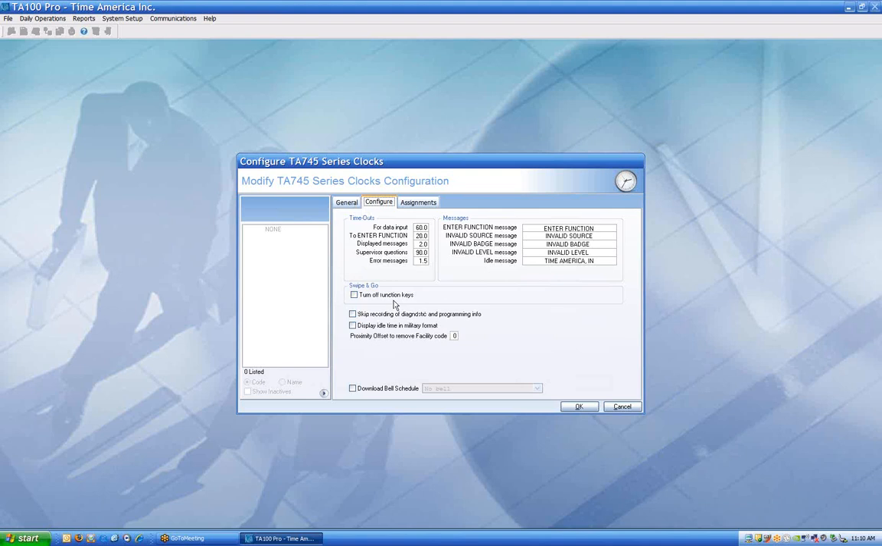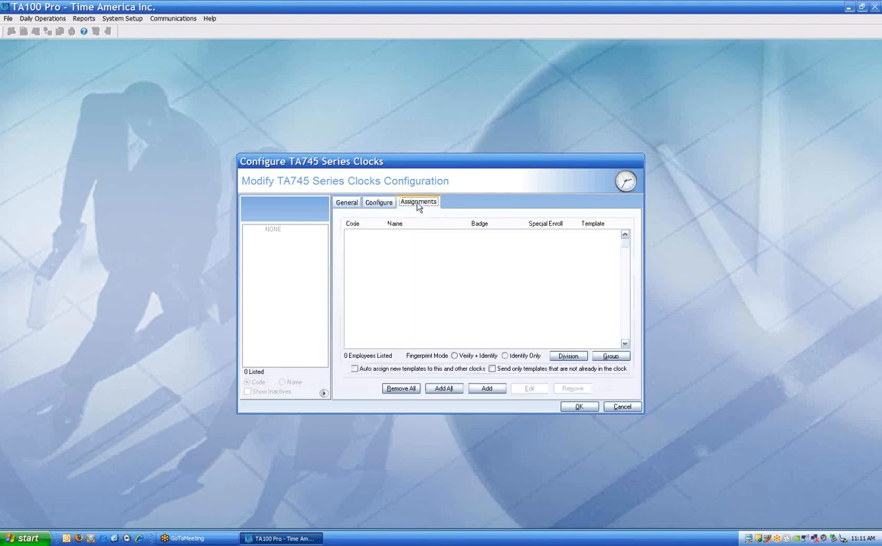Also, swipe and go. The TA745 clock by default is a swipe and go clock. If you want to turn off the function keys, you have to check the box here. But by default, this clock is indeed a swipe and go clock. Notice there wasn't a question if you wanted to make it swipe and go, but the 745 clock itself is a swipe and go clock.